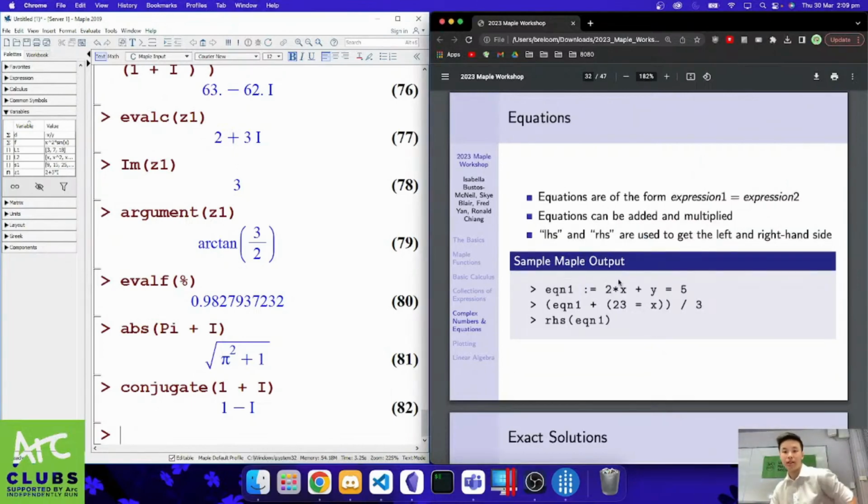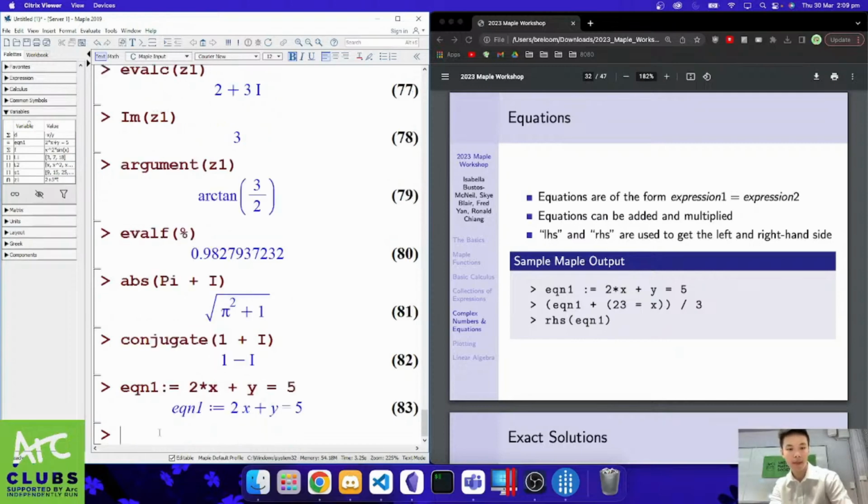The one thing with complex numbers is we can also form equations, and they are expressed in the form of the left-hand side equals some expression on the right-hand side. So if we have equation 1 and we set it to 2x plus y equals 5, notice in this example, instead of assigning an expression to a variable, we have now assigned an equation to a variable. Again, equations can be added with other equations, and the way you normally solve simultaneous equations, Maple can do the same as well.